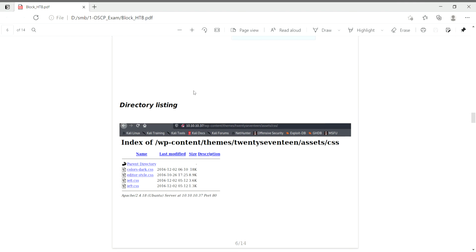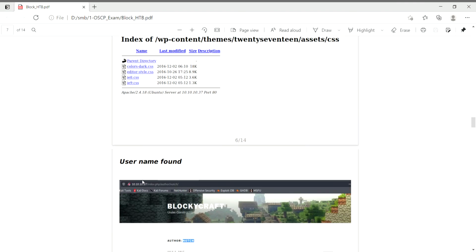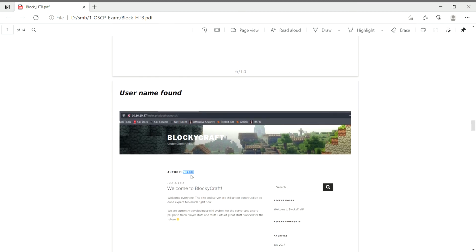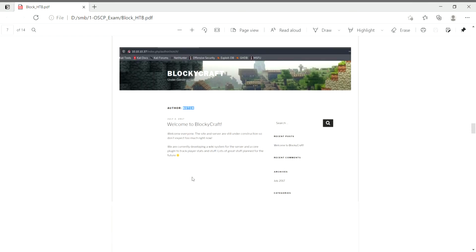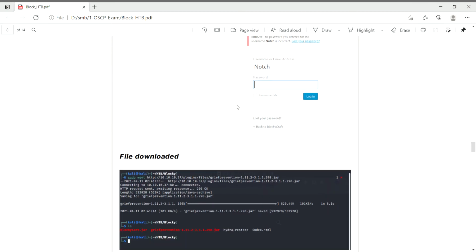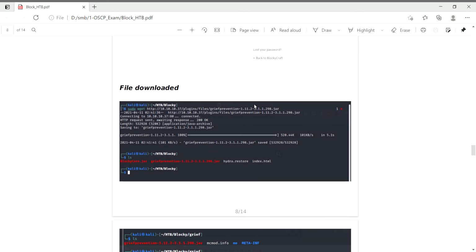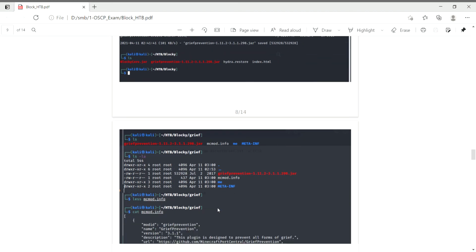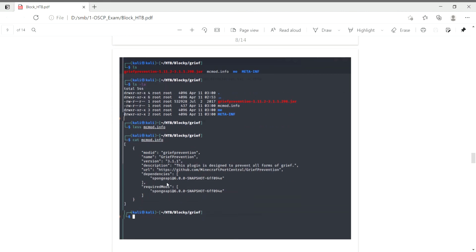There is one vulnerability called directory listing. I can see all the directories in this web page. I have noticed one of the users in WordPress is Notch. I have confirmed Notch is available on this machine. This is the status I discussed earlier. I have downloaded those two jar files and extracted them. I have found one of the passwords for Notch.